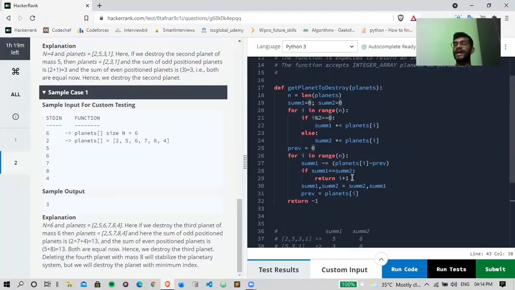If sum 1 equals sum 2, at that condition I will return index plus 1. Why I am doing index plus 1 means, since the problem considers the index to start from 1, whereas in Python, or in any other programming language, the index starts from 0. So that is the reason I am returning i plus 1. So if I haven't found that sum 1 and sum 2 are equal, I'll just swap sum 1 and sum 2 in reverse, and I'll set previous to the present planets of i. So in the next iteration, my present planets of i minus the previous means the previous planets of i. So again, I'll check sum 1 equals sum 2, and the same thing happens.